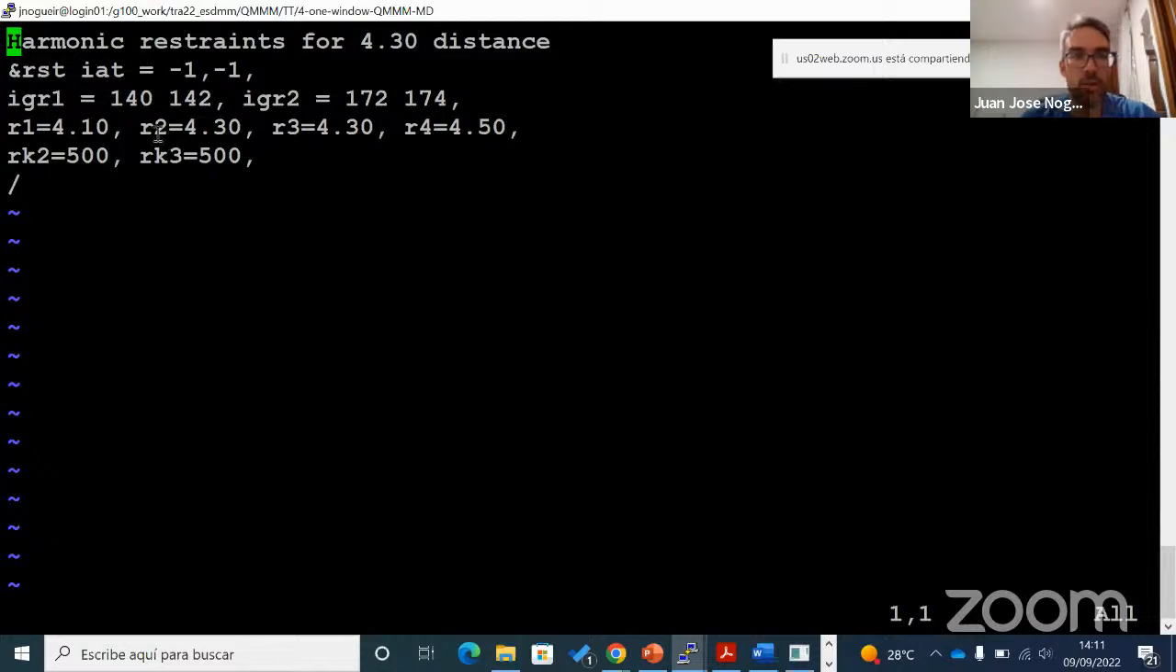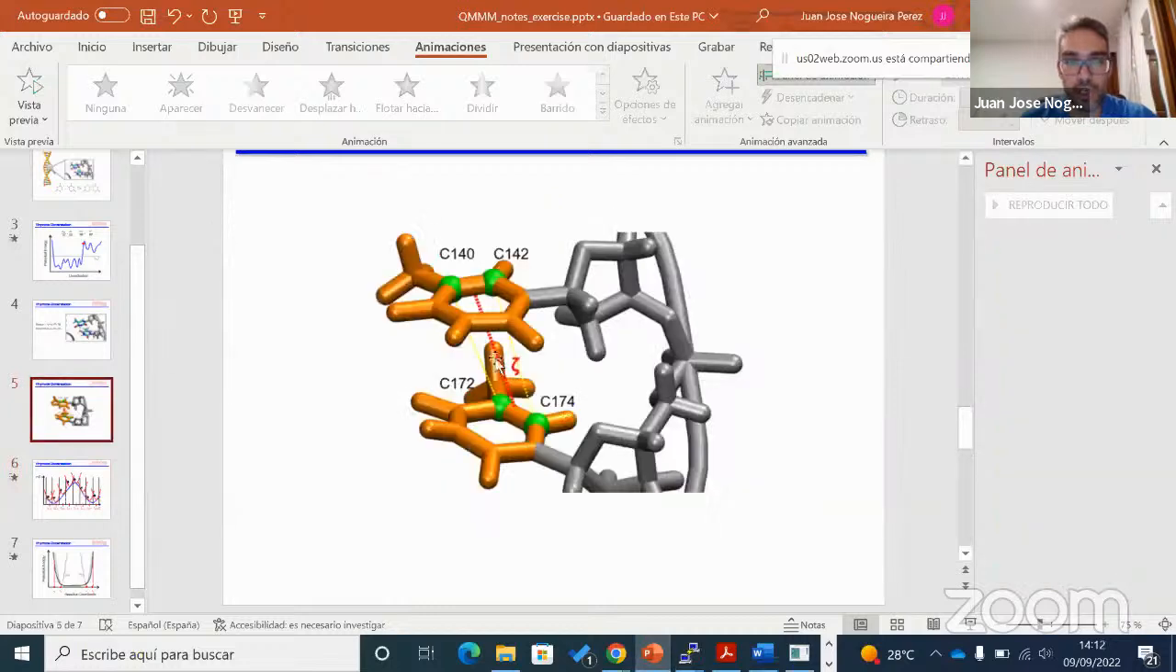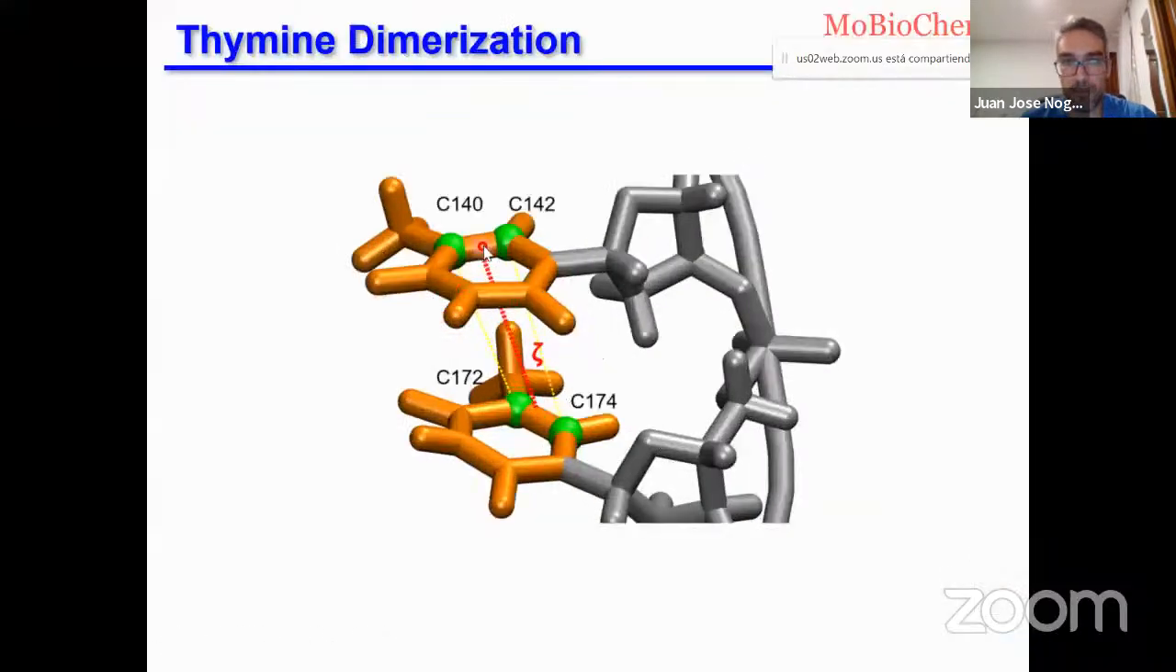And here I already anticipate this. This is the equilibrium value of the reaction coordinate. So here we are forcing the system to have a reaction coordinate value of 4.3. And remember, the reaction coordinate is the distance between this point here, which is the center of mass of these two carbons, and this point here. So 4.3 will be the initial value of our reaction coordinate, okay?